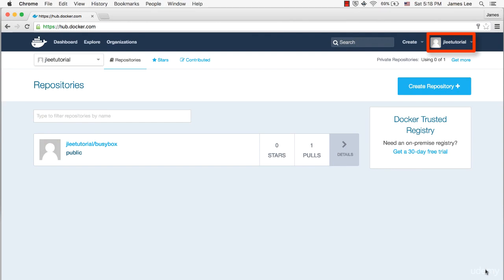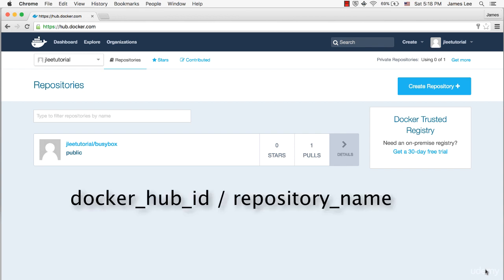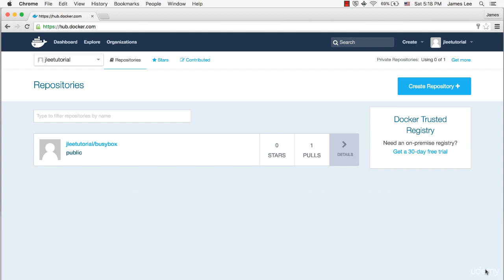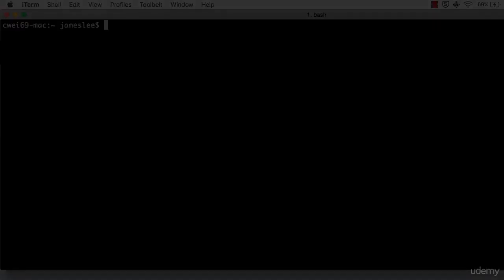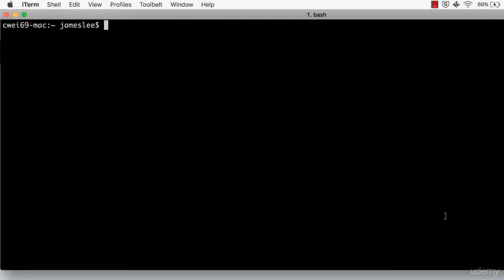In order to push the image to the right repository, we need to associate the image with the Docker Hub account. The way to link the image with the Docker Hub account is to rename the image to something like Docker Hub ID/repository name. The command to rename this image is docker tag. Let's see this in action.